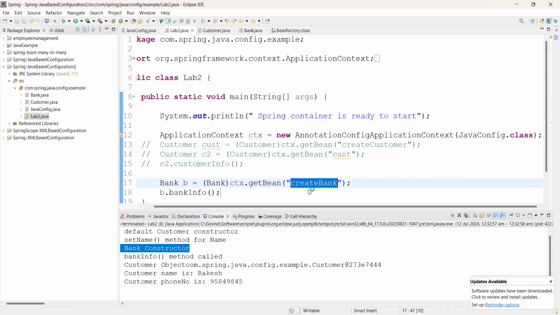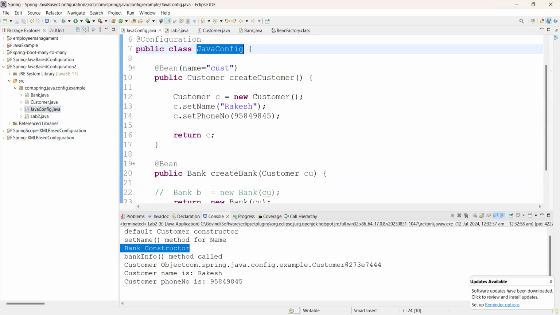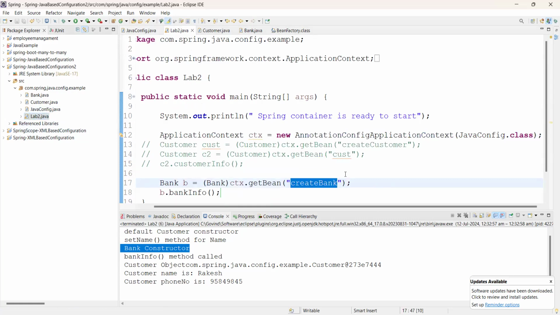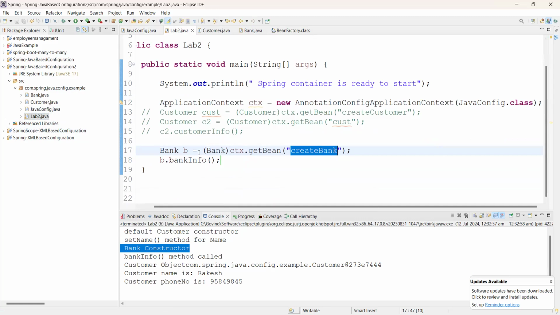If there is any bean running in the container with the ID createBank, then I will get the object for that bean. If there is no bean running in the container with the name createBank, then you will get an exception saying no such bean definition exception. But here there is a bean running in the container with the ID createBank. You can see here we have the method name as createBank, and if I have the method name as createBank, then the container is able to find a bean which is running in the container with the name or ID createBank. Now since the bean is there, they are going to return the object for that.